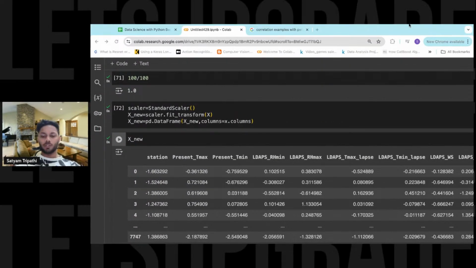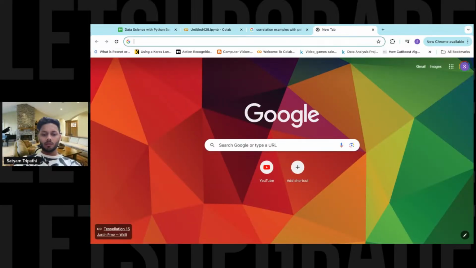Okay, let me show you this thing also with an example. Normalization.